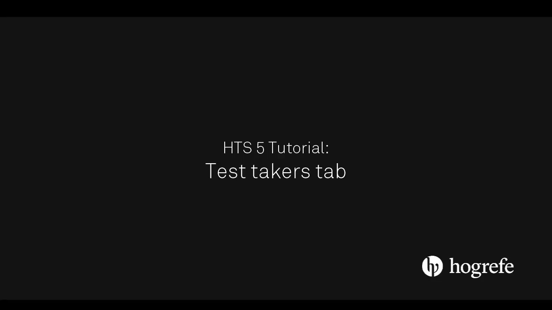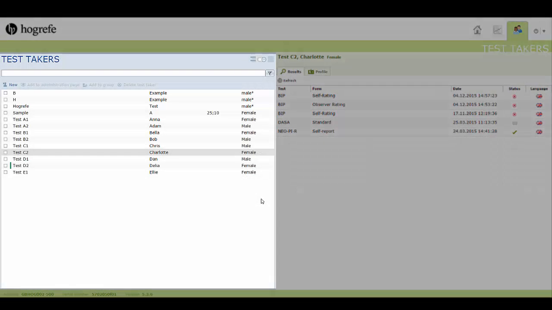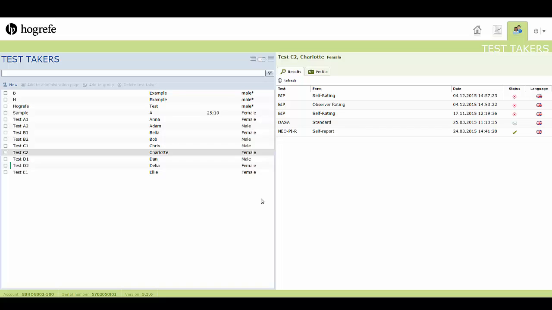This tutorial will show you the various possibilities that the Test Takers tab provides. The left-hand column of the Test Taker page displays the database of test takers related to the test user account. The same options are available for sorting and searching test takers as for the Results tab, with the possibility to sort by group or using this search field.